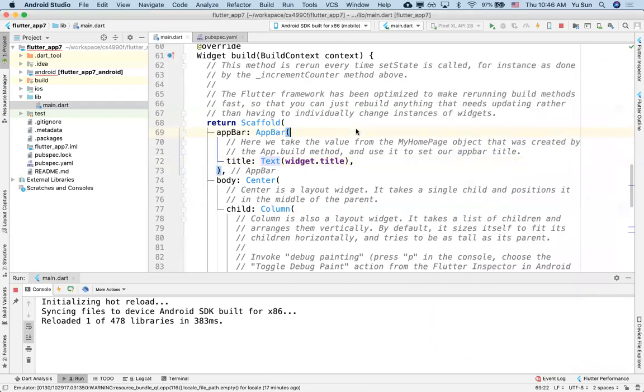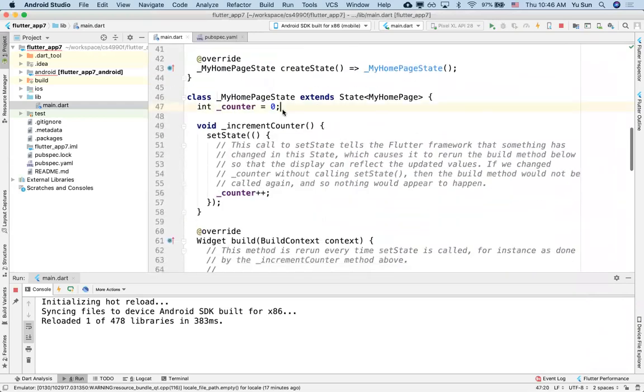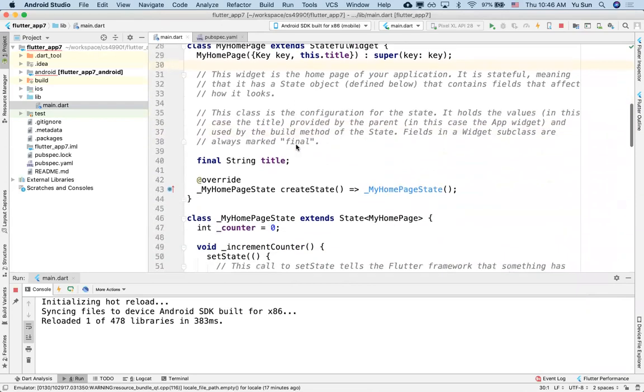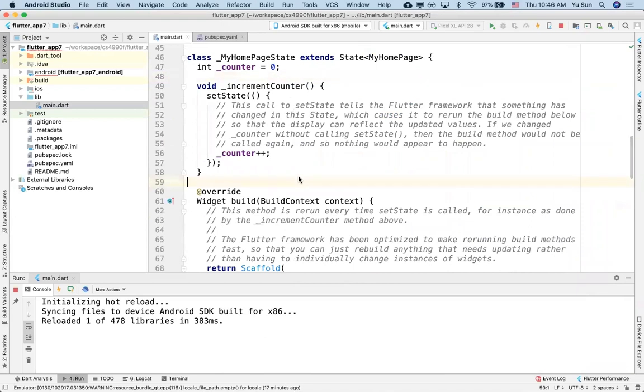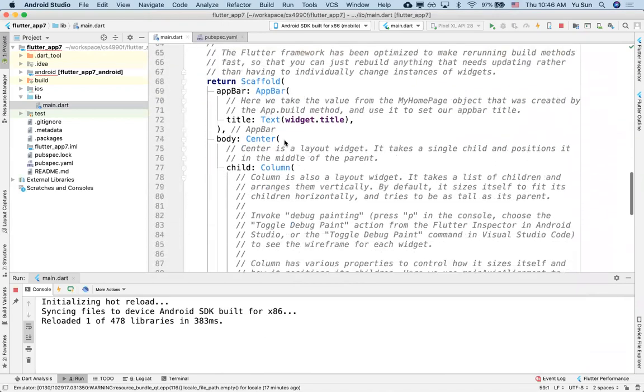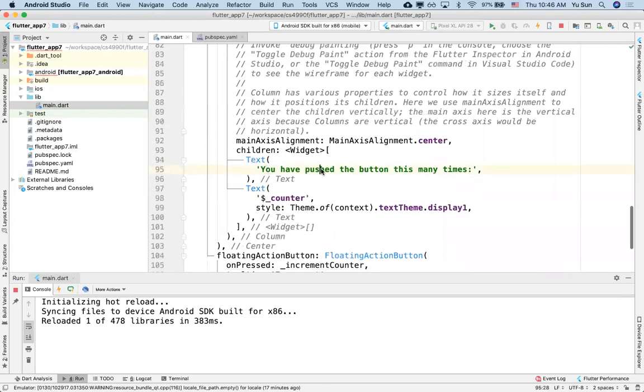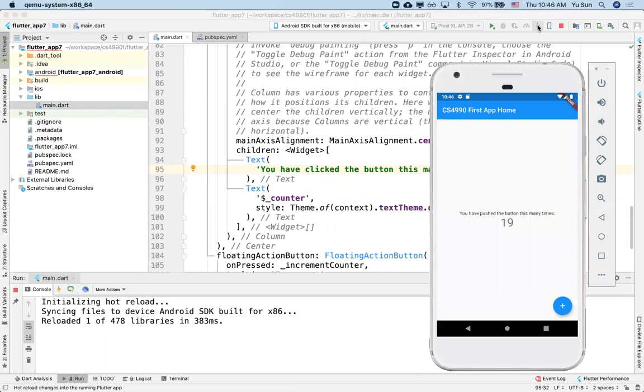All right, so let's make a little bit more changes. Right here, this class you don't need to change anything. It's really simple, just a passive title. And then this one here has a lot of things, as you can see, some of the UI layout stuff. Right here, the text says you have pushed the button this many times. I'm going to change that to you have clicked the button this many times. One more time, I'm going to go back, hot reload, and come back here, and you can see you have clicked the button this many times.